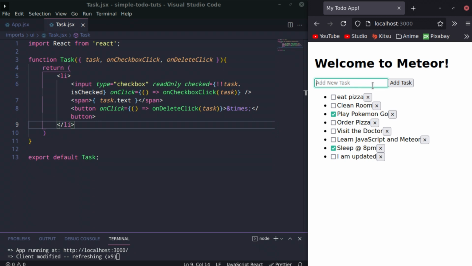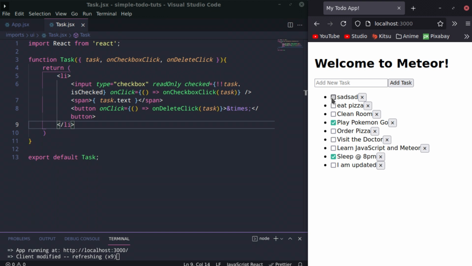So we can add now as many as we want. We can check it if we have completed it, and we can remove it if we wanted to.